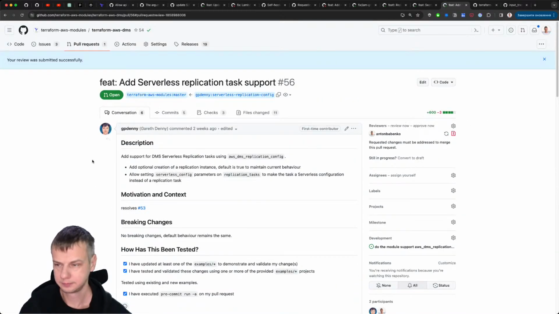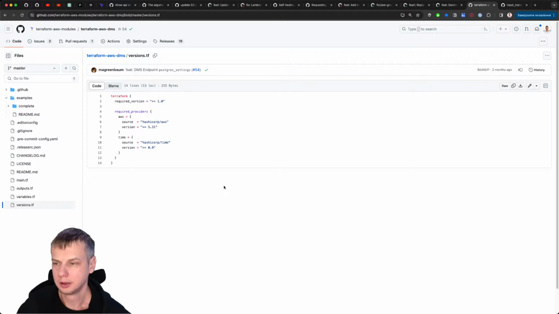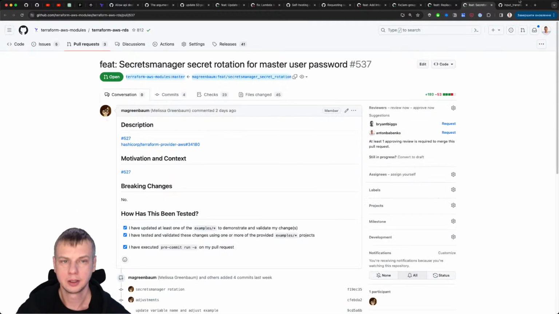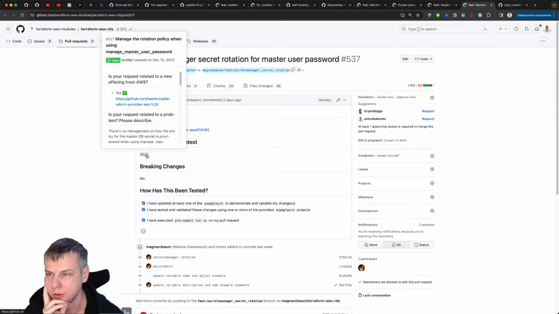This is good. So this one was small, but I'm pretty sure that it will be useful for many people. There are quite a few users of this module, and it's a good idea to add it. Okay, what else do we have? Let's look into this one. Secret manager, secret rotation for master user password. Sounds cool.